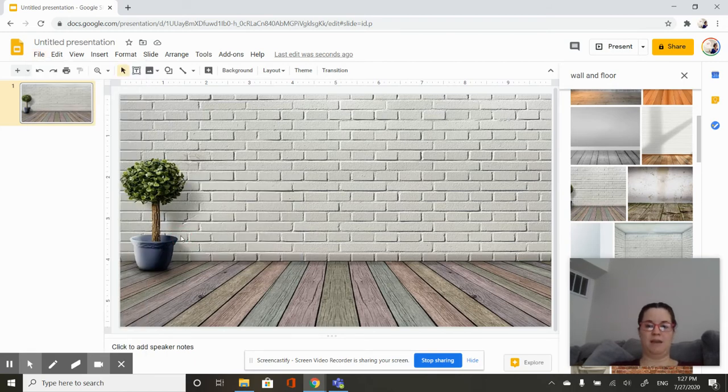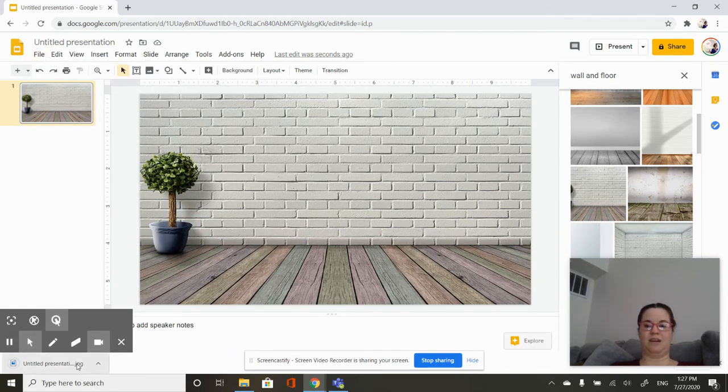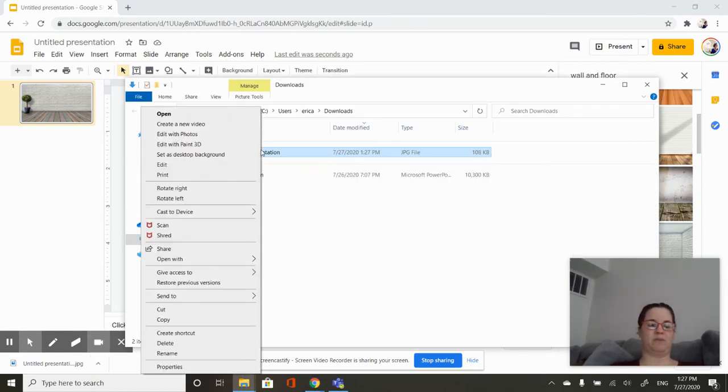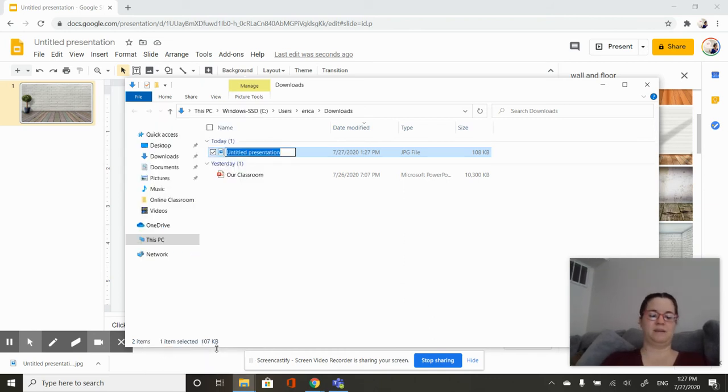So you go to JPEG, and down here, it's going to pop up, and it's going to already save it into your downloads. I don't want it there. I want to save it on my computer. So I'm going to click the arrow and go Show in Folder. And mine's here. I'm going to rename that. So I'm going to right click it and rename it Class Background.